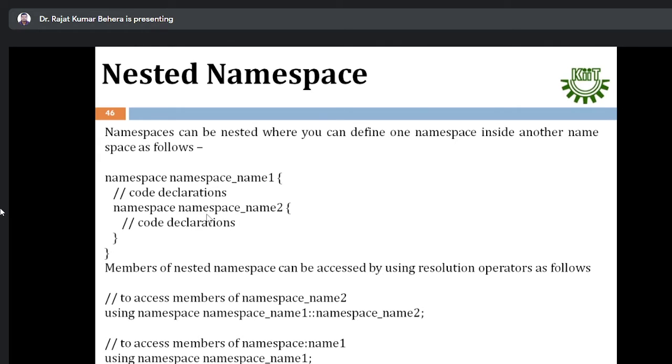So in this one we have given something called namespace_name2 here, and this can also be defined here. The members of a nested namespace can be accessed by using the resolution operator. So we are going to use using namespace_one, then the resolution operator, then namespace_name2. This needs to be used in order to access the code which is written under this.